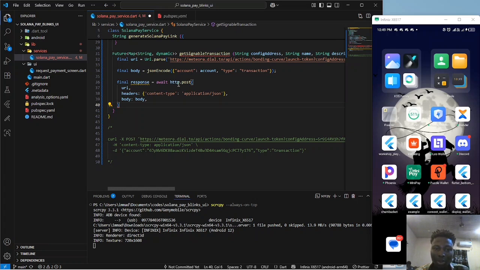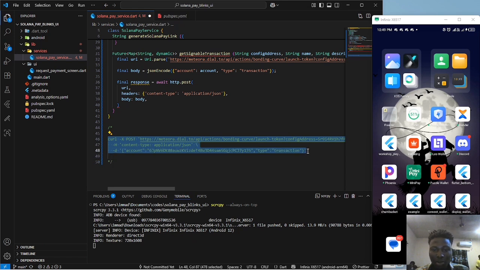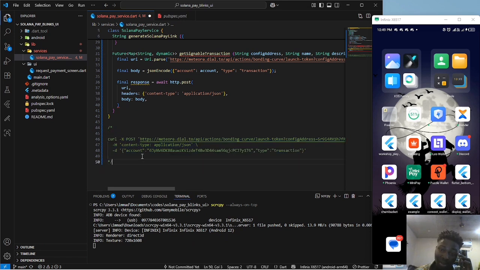We're going to make a post request to this, and what's going to return is a link that is signable by the wallet instantly. So there's no need to build a transaction or do a transaction instruction or anything like that, or create a message with the Solana package.